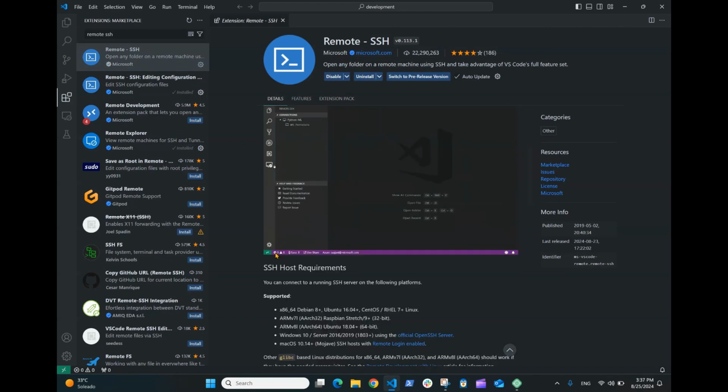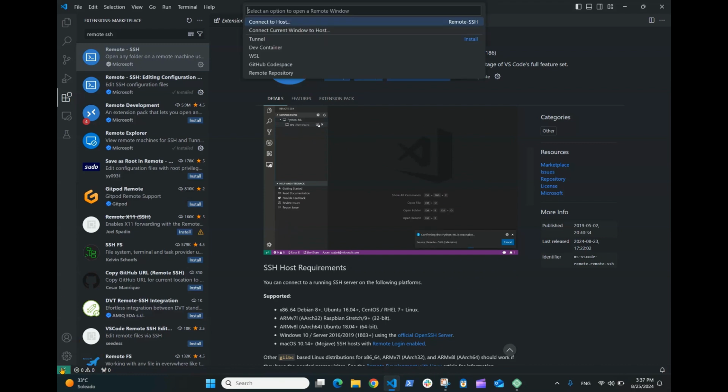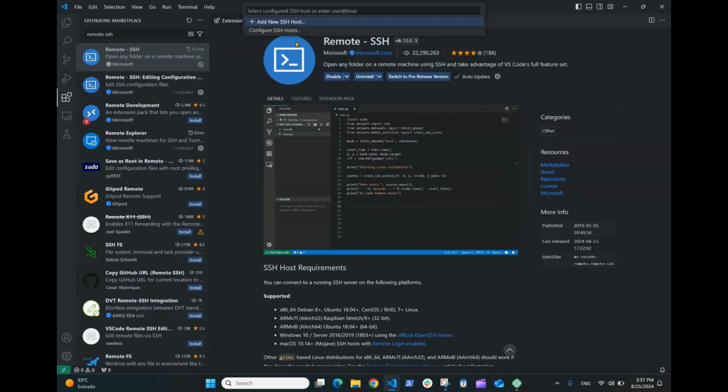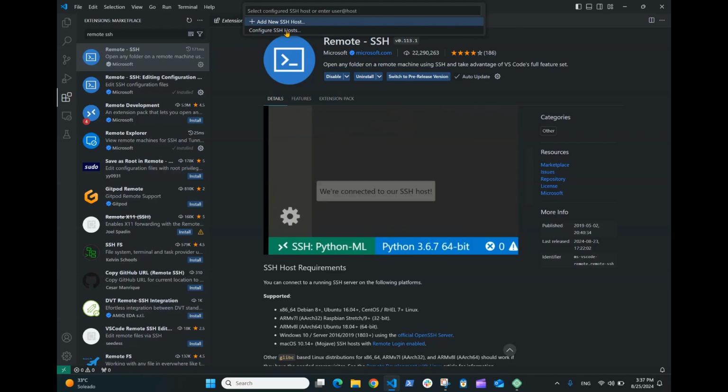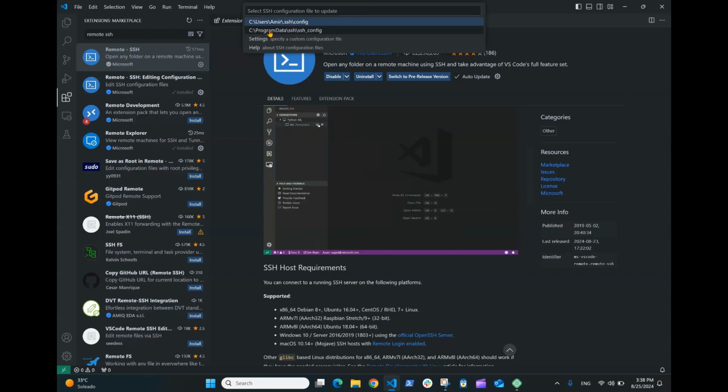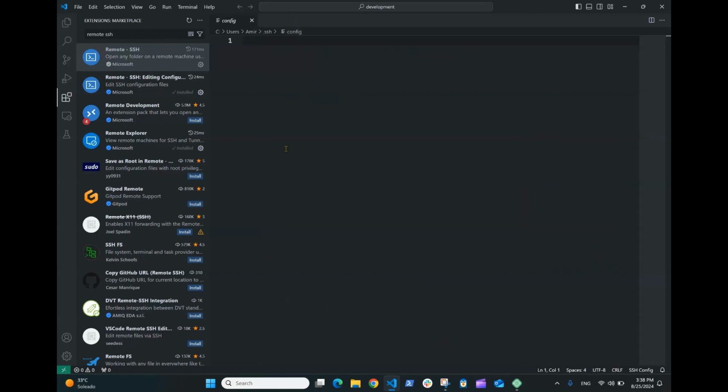Once the extension is installed, on the bottom left corner of your VS Code, click on this green icon, which is responsible for your remote connections. The first option is connect to a host. So you click on this, and then because you haven't configured any SSH host yet, you need to click on add a new SSH host or configure the SSH host. So we're going to do this and then edit our config file.